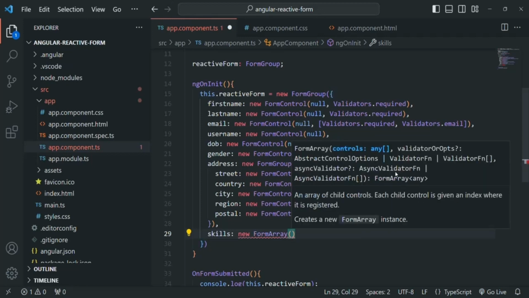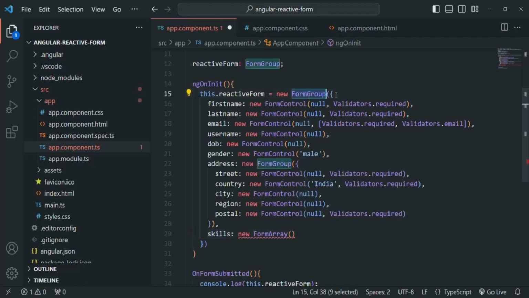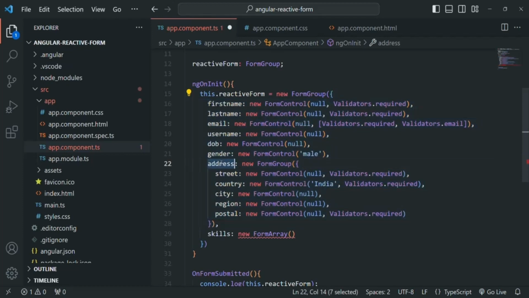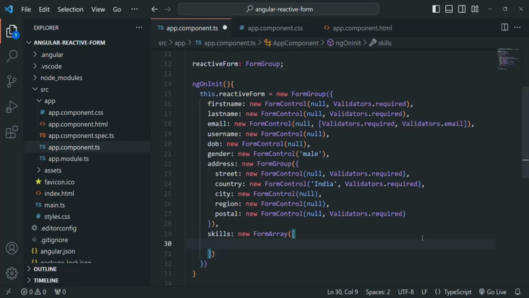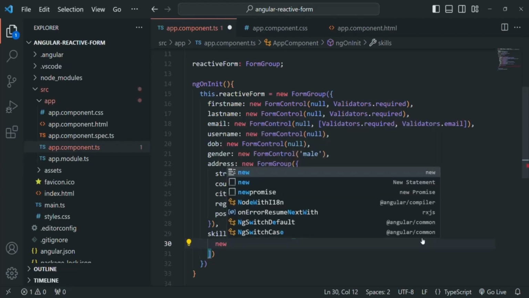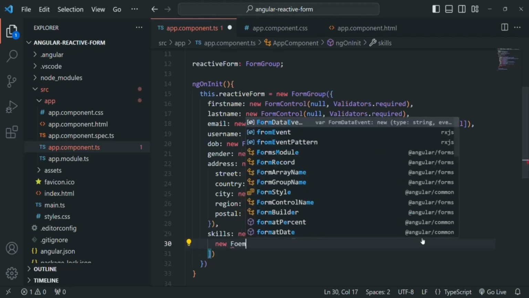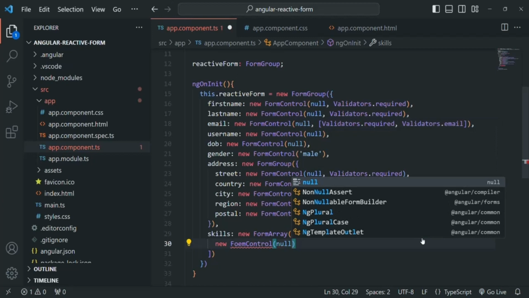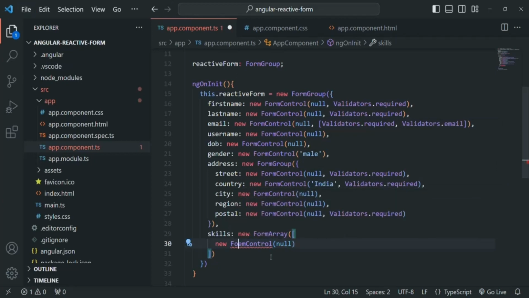Now, when we create a form group, there we pass an object, right? So here we are passing an object, and here also when we are creating this address form group, there also we are passing an object. But when we create a form array, instead of passing an object, we pass an array. And inside this array, we define our form controls. So for example, here I'm going to create a form control. For that, I can create an instance of form control. And initially, let's pass the default value as null.